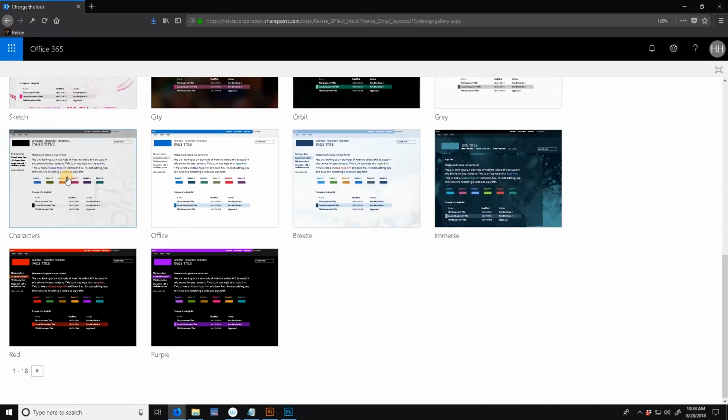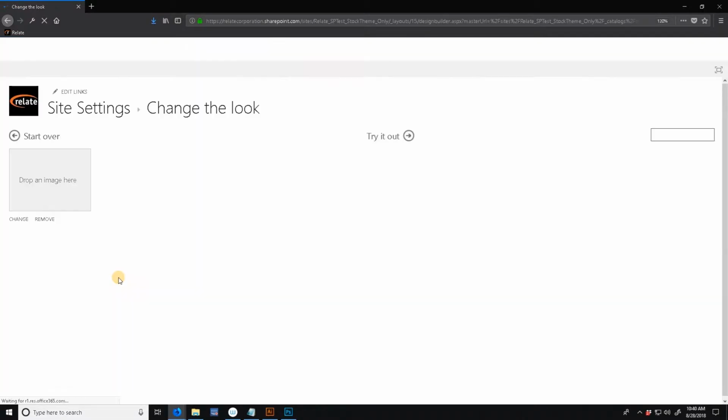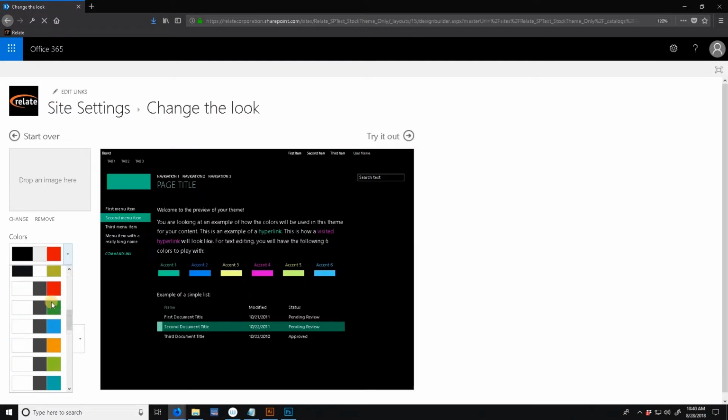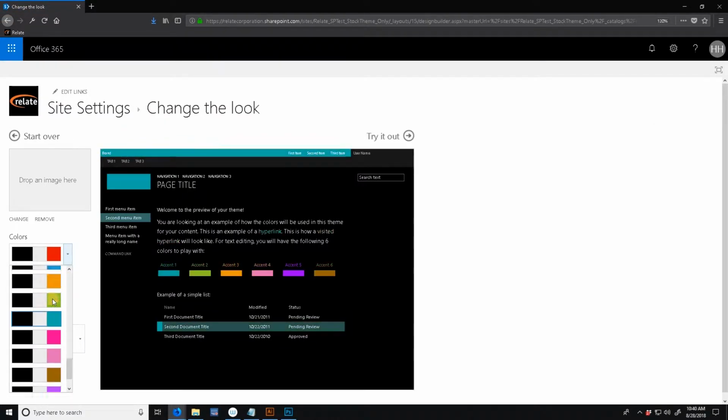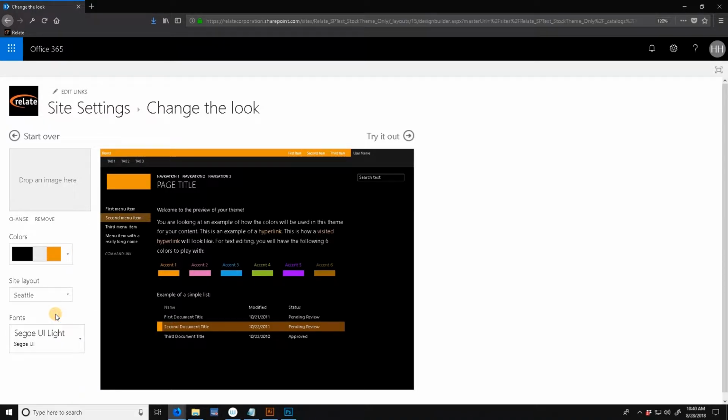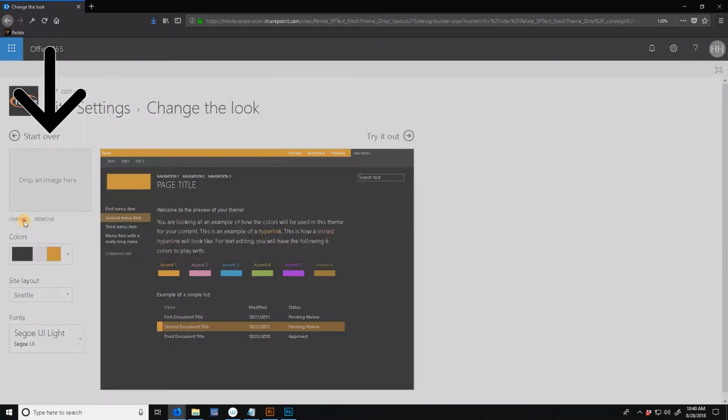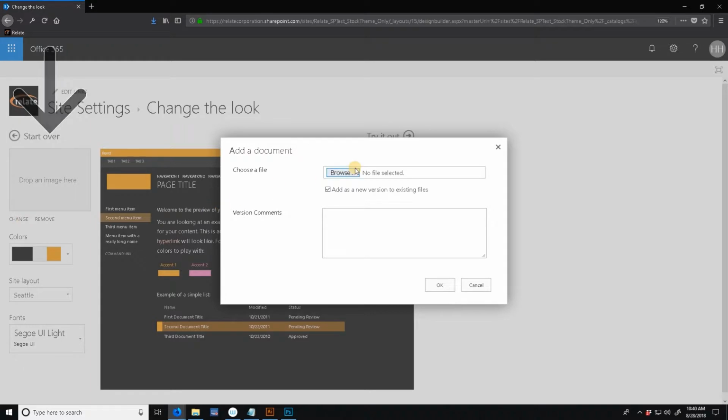Our company colors are blue and orange. We want a dark background, so we'll start with this one, and then we'll choose from one of these 32 color palettes. We'll find one that has orange and a dark background. Now this gives you a pretty nice degree of control over the colors, and the other option they give you is changing the background image.